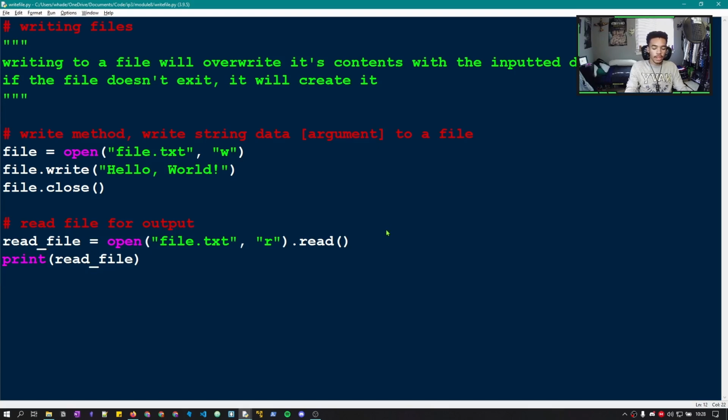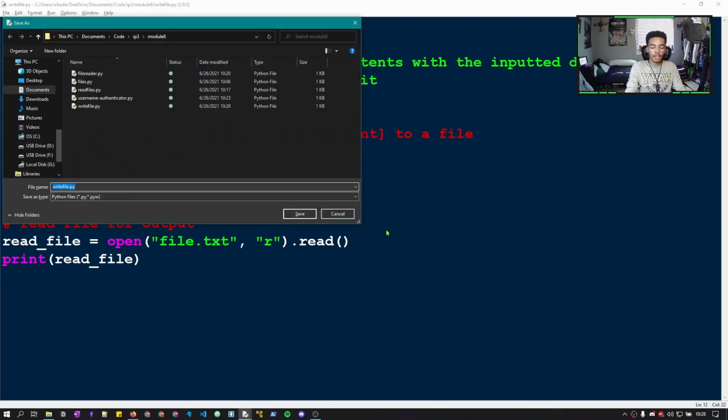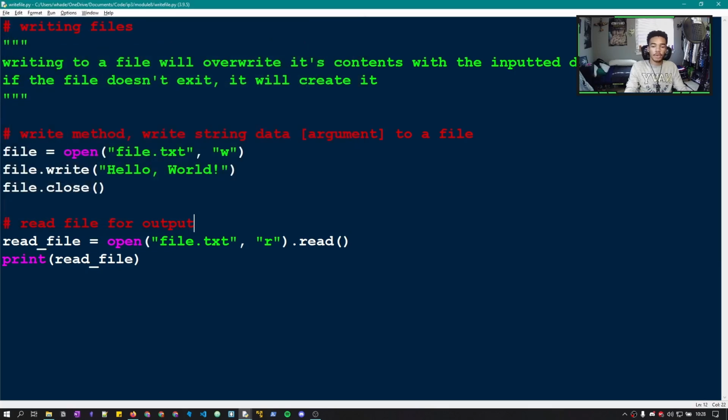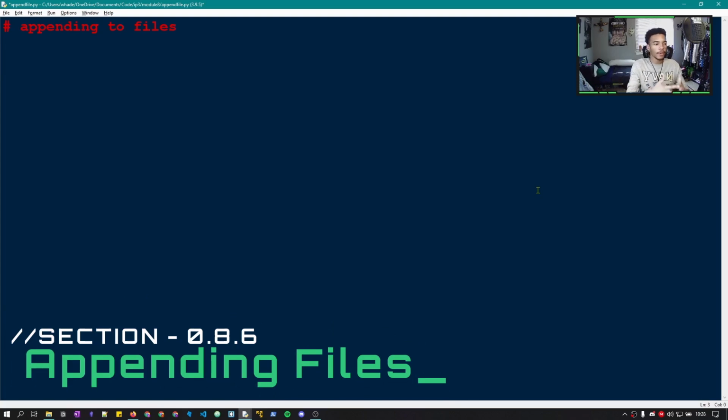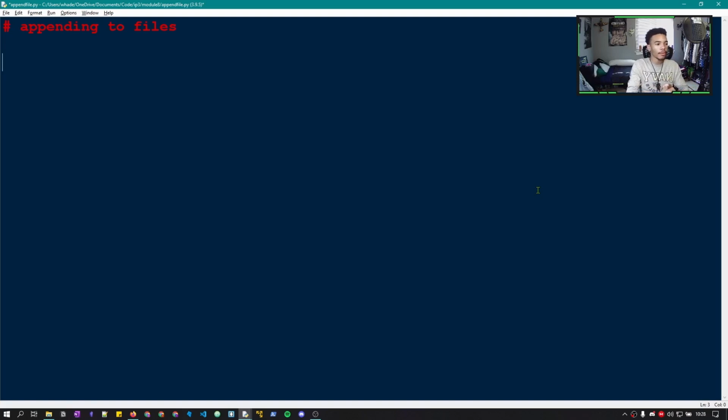So we can save this, and then we can make our new file, and we can call this append file.py, and this will cover how we can append to files. So appending to files. As I mentioned before, writing files replaces or overwrites the current existing data within the file. But this doesn't really matter if you're generating a new file or if you're writing to a blank document, because the write mode will be fine because there's nothing to worry about.